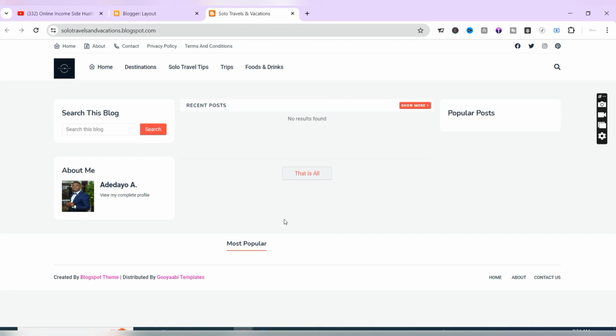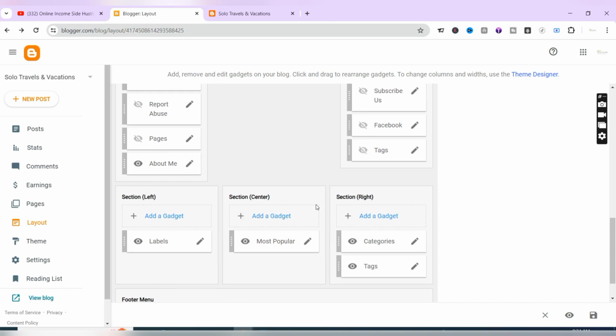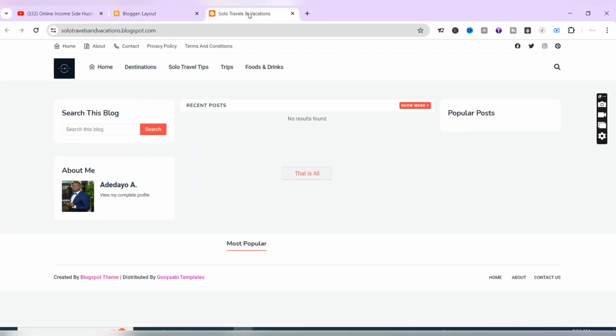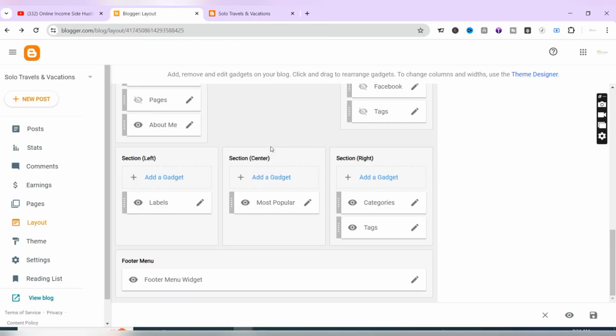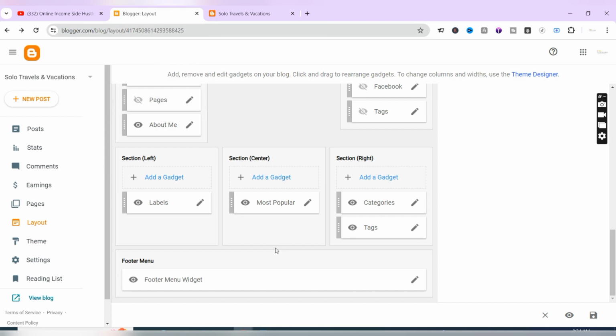Now let's go straight to our footer section. So we have the label here, the footer menu. We're talking about this section. That's the footer menu, but this section is the label that we need to work on.